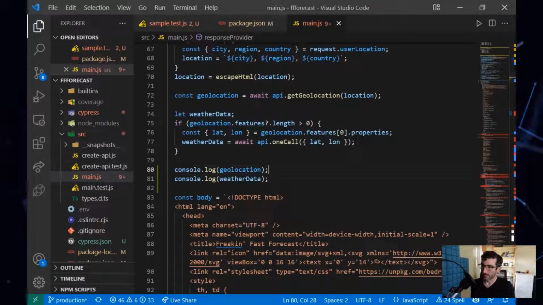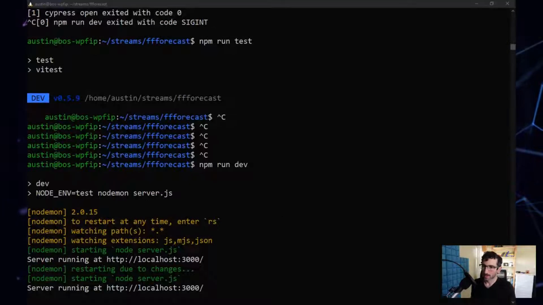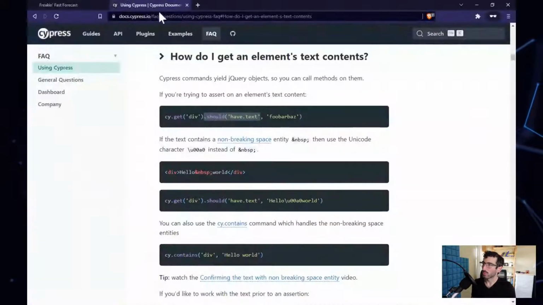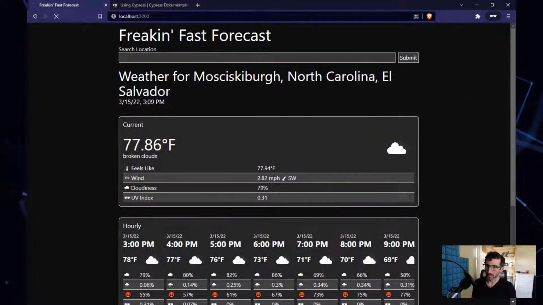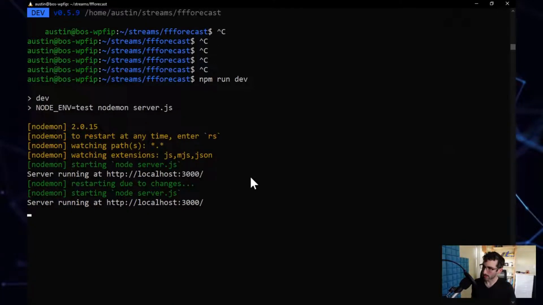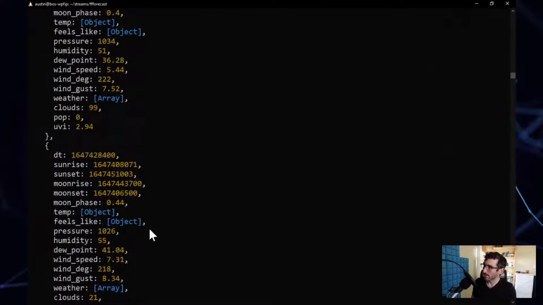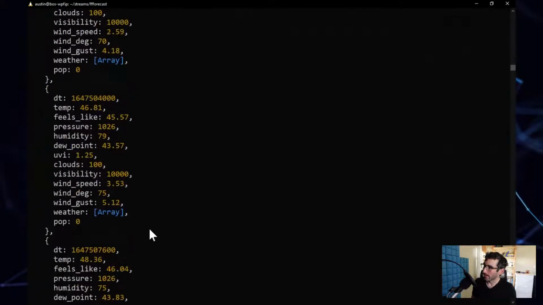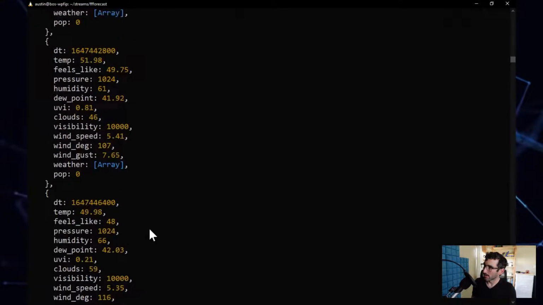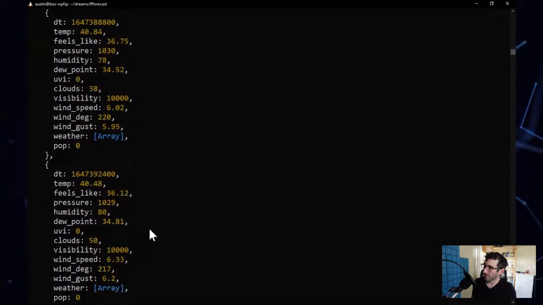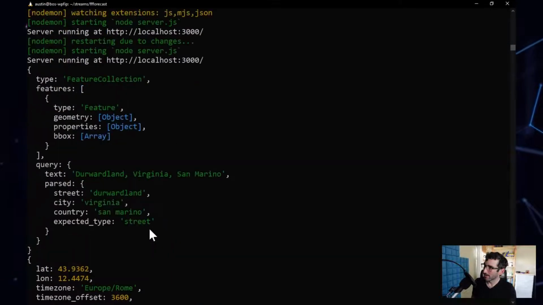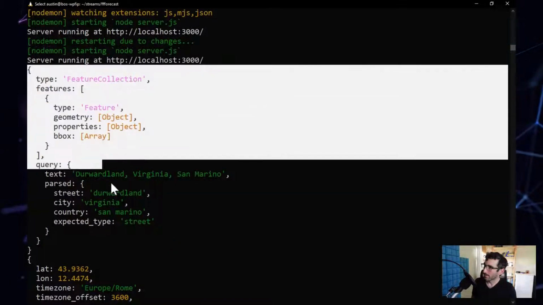Oh, this is a tough one, because I'm doing back-end code and I'm using Cypress to test the front-end code. I think this will be all right. So we reload that, we go to our terminal, and we see our two points of data. That is a lot of data. Okay, here we go. I'm going to copy all of this.